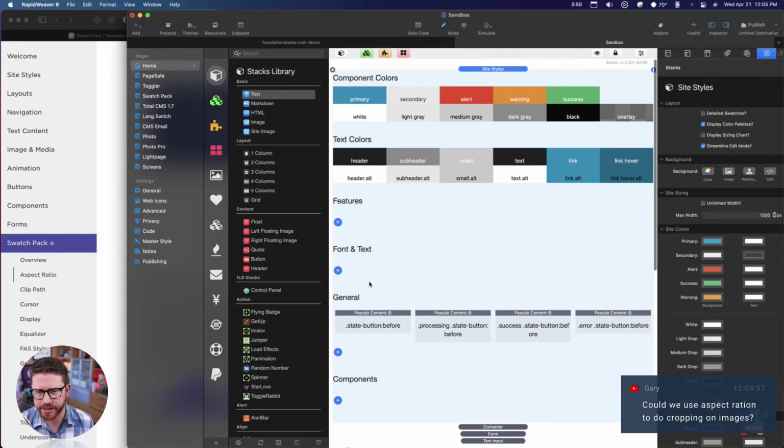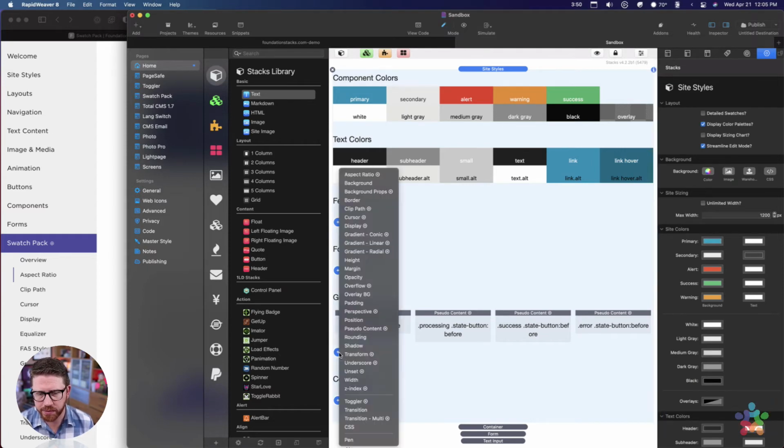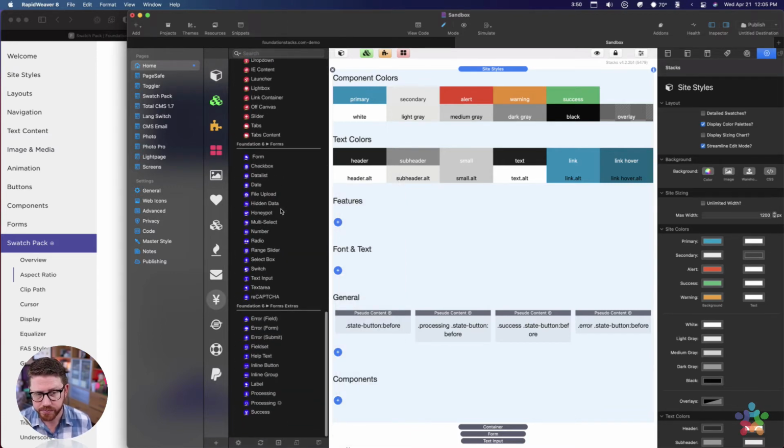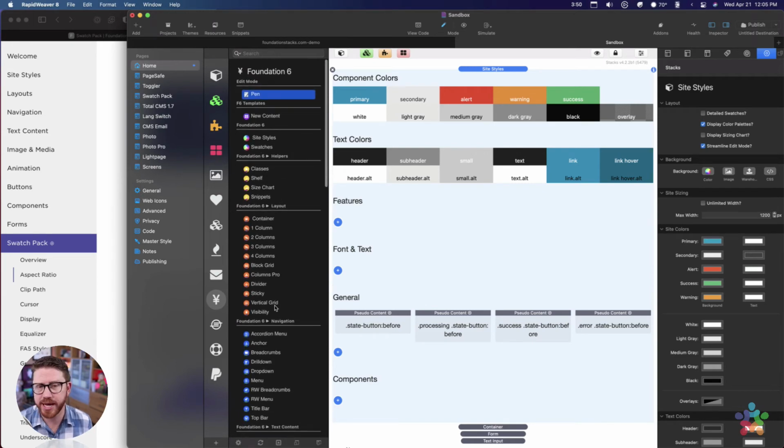So inside site styles, if you click on these plus buttons and you have the swatch pack, it just adds a ton more swatches to here, right? It actually adds 0 new stacks in your library. The swatch pack puts no new stacks in your library. Everything is accessible from within site styles.